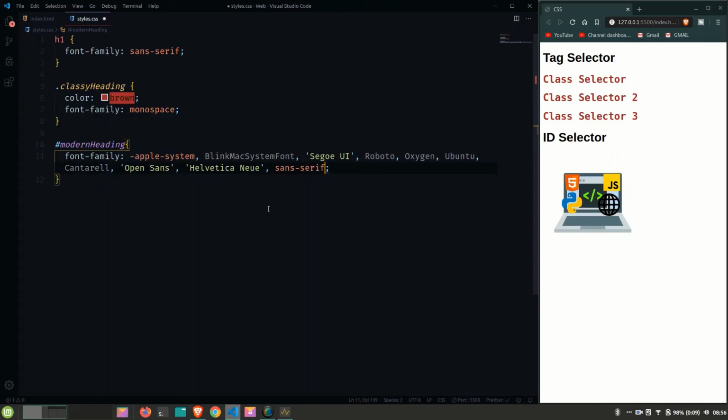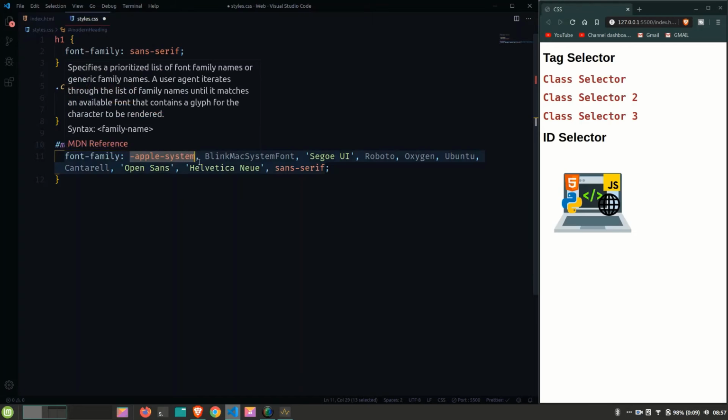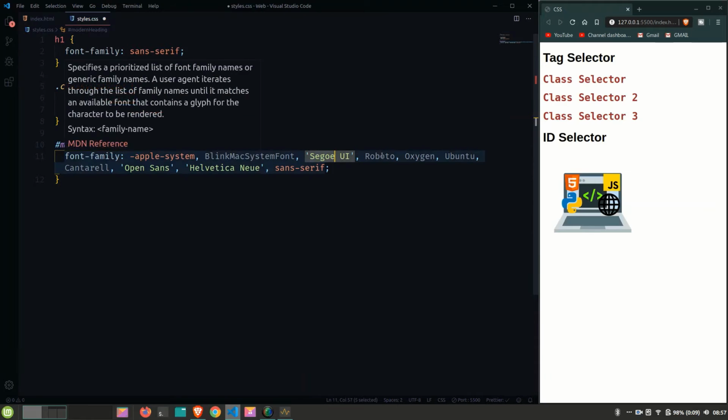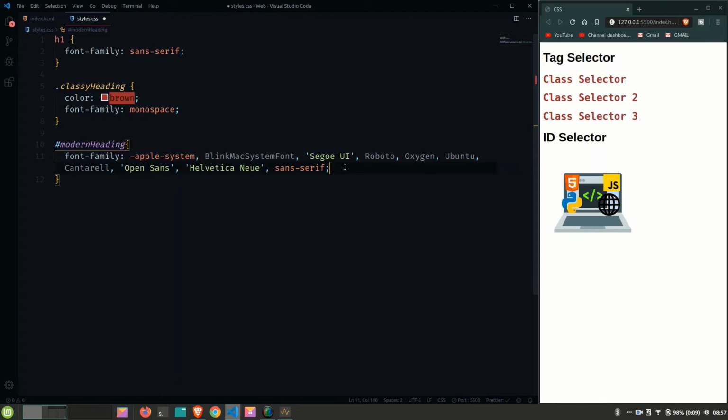So modern heading, let's set the font family first of all to this one. What this means is that these are the browser fonts that are embedded inside of the browser, so you can use them. Apple system, okay, it's a font, then you have a comma, then Blink Mac system font, then comma, then Segoe UI, then comma, Roboto, Oxygen. What this comma does is that if this font is not available, then it's going to jump onto the next font.